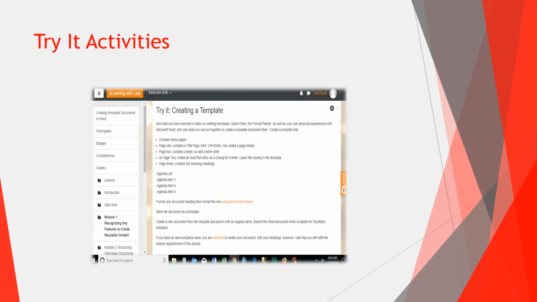So the idea is they're using what they've learned in the videos and again, working on what they've already known. So using Piaget's constructivism, they have the opportunity to learn from their experience and then learn further as they're able to gain a little bit more. So in this case, they put together in one area of reusable content a template, Quick Parts, using Format Painter.